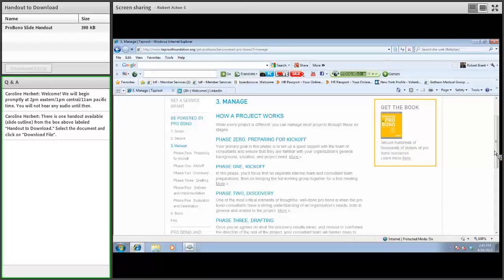A third core to managing an effective pro bono project is to foster effective communications among your internal team. Keep them up to date, even if they aren't involved in day-to-day project management decisions. You need there to be strong communication throughout this engagement.